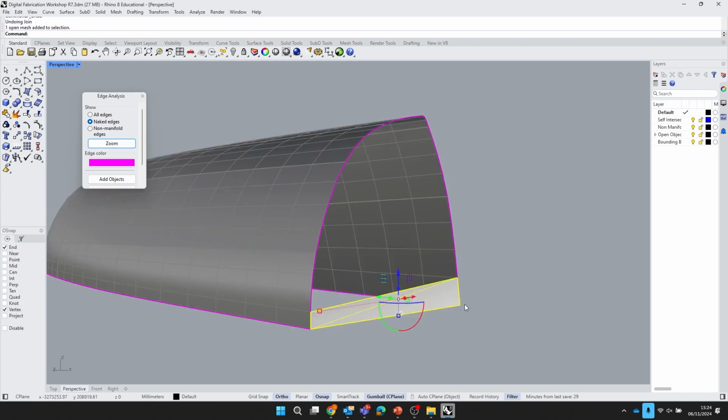But if you don't like that, before you join it, you could type in a command called quad remesh. Quad remesh is one of the best commands in Rhino 8. Again, it's brand new to Rhino 8. It didn't work very well in Rhino 7, in the later versions. But quad remesh will let you build any mesh, and it will retopologize it.